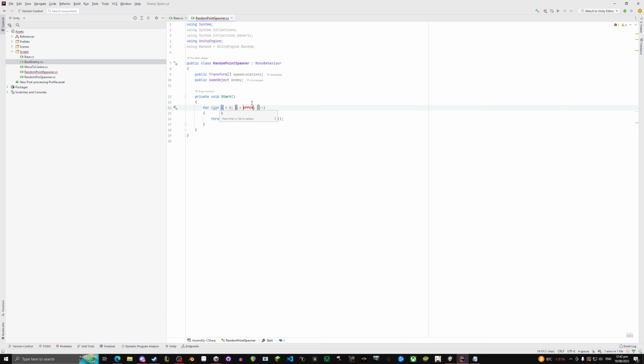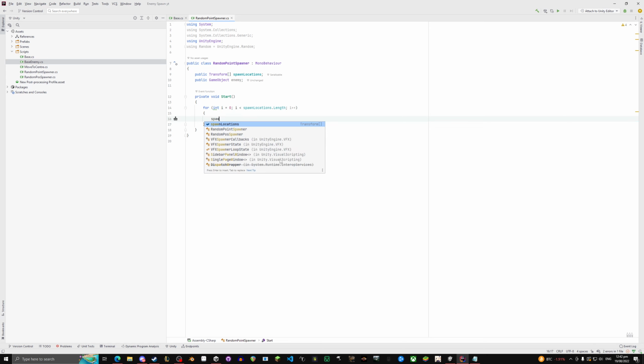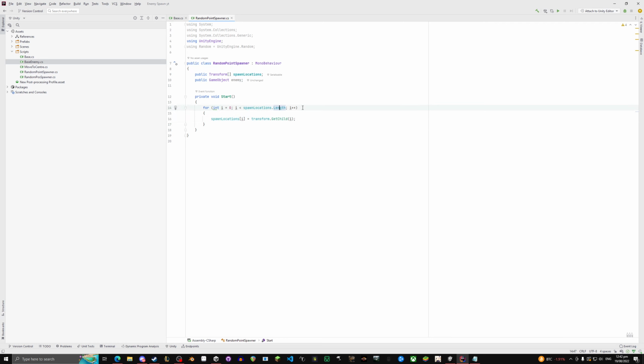So for spawnLocations.Length, spawnLocations[i] equals transform.GetChild. I'll explain this in a second, but yeah, for spawnLocations length, so how many spawn locations there are, which will be 4. So it'll repeat 4 times, and this i will add itself 4 times. So it'll select the number 0 in the array, which is 1 if you think about it, and it'll say it's equal to child, which is the same, which I'll show in a second.